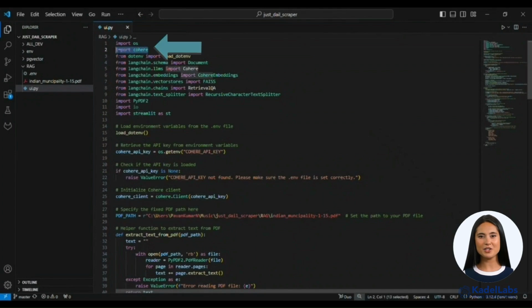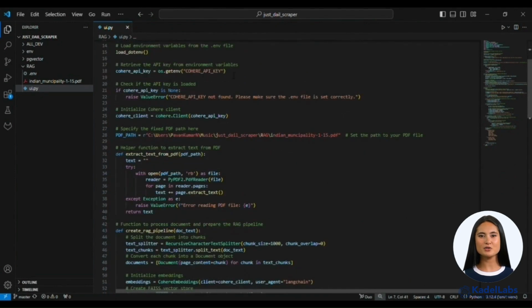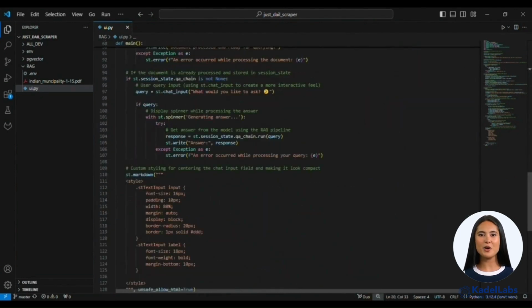In this demonstration, we use the Cohere large language model. The main integrated components are a document retrieval system, the FAISS database, and an answer generation mechanism. Now, we'll compile the code.